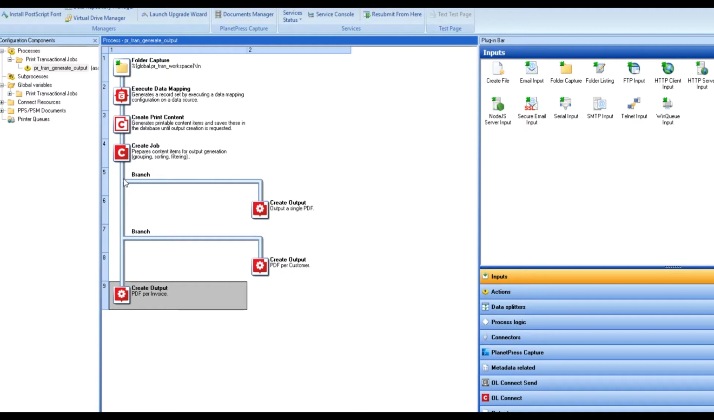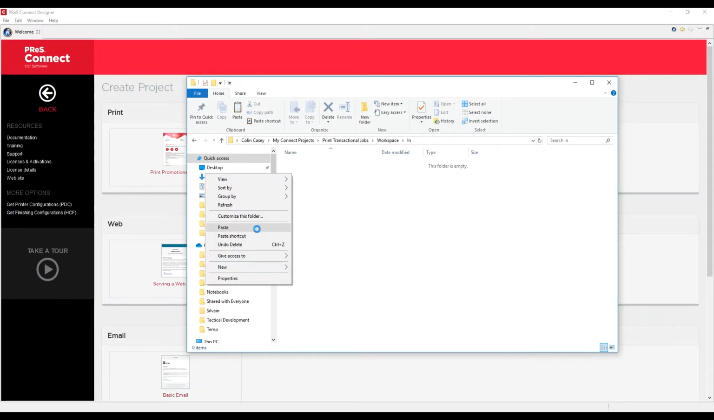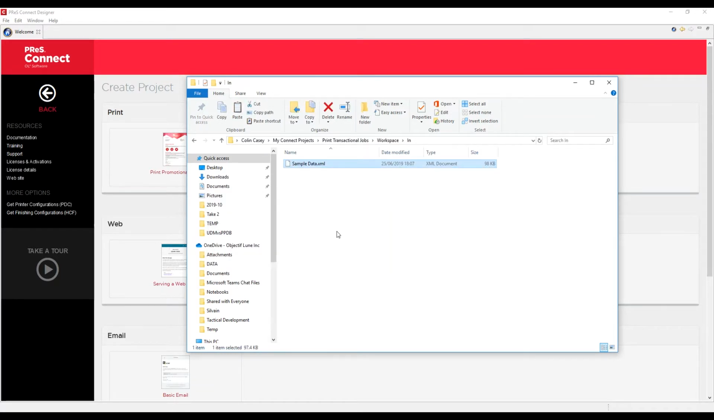So let's take a look at this running live. First, I just need to minimize my workflow. Then I need to go to my workspace folder, go to my input folder, and paste my file. Now, when I paste my file, it should disappear within 4 seconds. And when I go back to my output folder, I should see some output appearing.